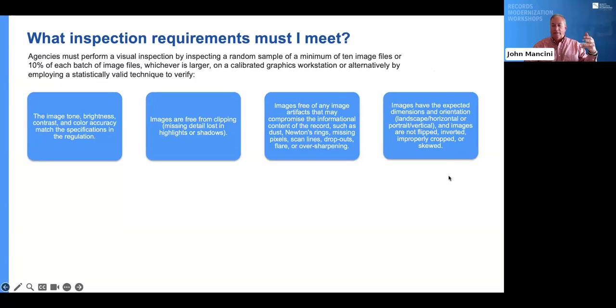In that image quality document, they basically say agencies must perform a visual inspection by inspecting a random sample of a minimum of 10 image files, or 10% of each batch of image files, whichever is larger, and determine these things: that the image tone, brightness, contrast, and color match the specs in the regulation, that the images are free from clipping, which is when you have detail that's in the shadows of an image, and that images are free from any artifacts that may compromise the informational content.